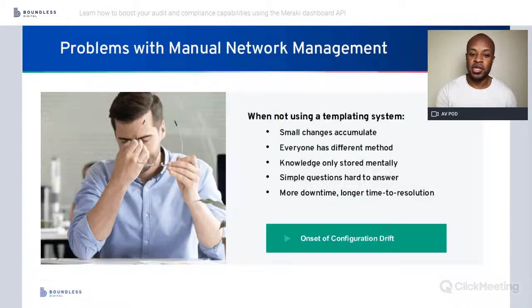Now, the thing about using a templating system is that it gives you a way to apply changes to a large number of networks at once. But if you're not using templates today, that means that you're probably manually applying changes to your networks one by one. So what might that look like in your organization if you're making one-off changes manually? Well, in most organizations, people address issues as they come up. And that means that over time, you might make many small configuration changes as they're needed.